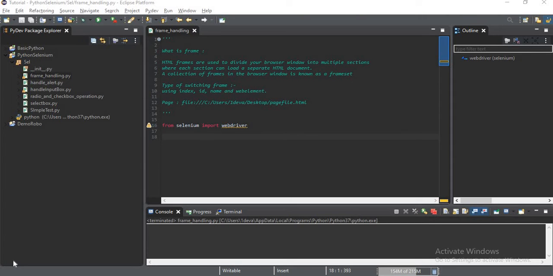Hello viewers, in this section we are going to talk about HTML frames. First we will see what a frame is and how to handle it via Selenium using the switchTo frame method available in Selenium, that is by index, using ID, name, and using web element.